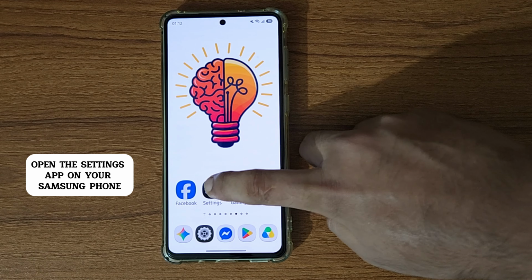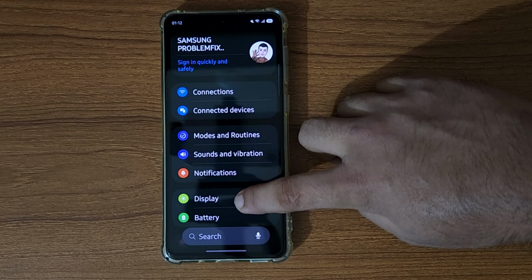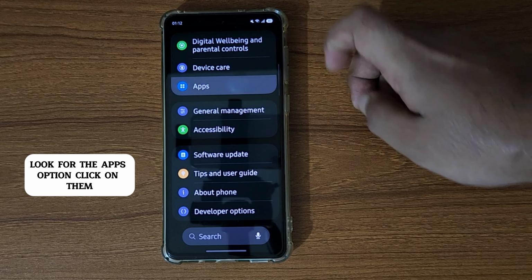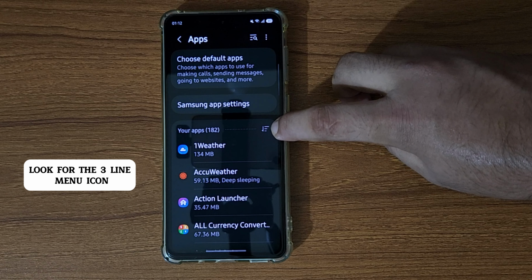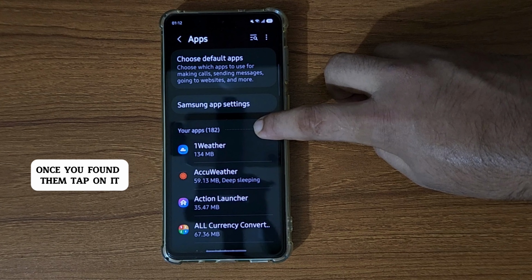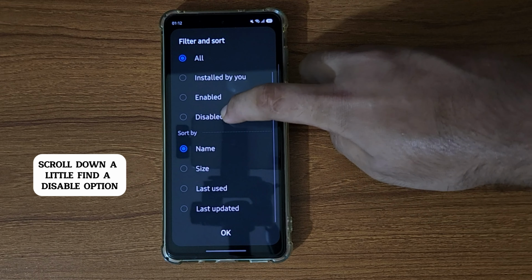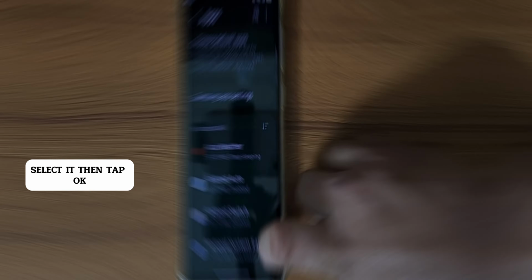First of all, open the Settings app on your Samsung phone. Once you are in the main settings, scroll down to the very bottom, look for the Apps option, and click on it. After the Apps page is open, look for the three-line menu icon. Once you find it, tap on it. Here you can see various options. Scroll down a little, find the Disable option, select it, then tap OK.